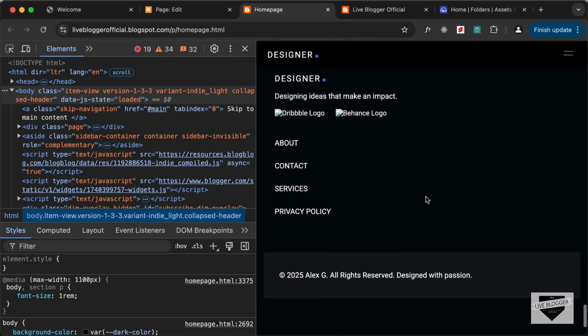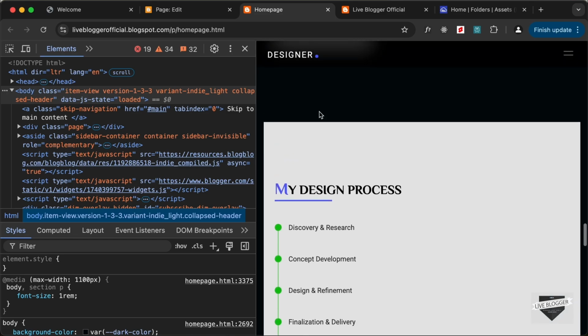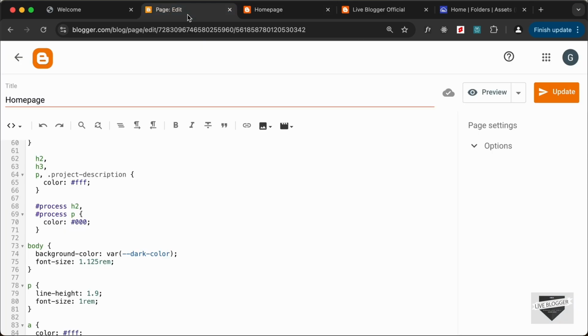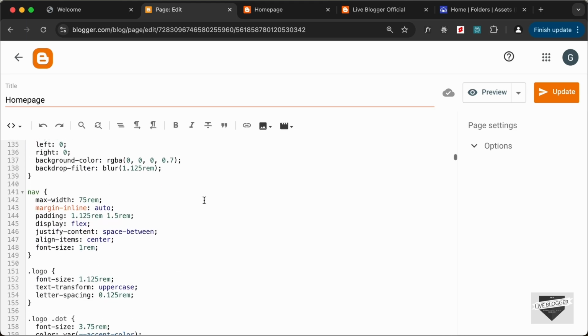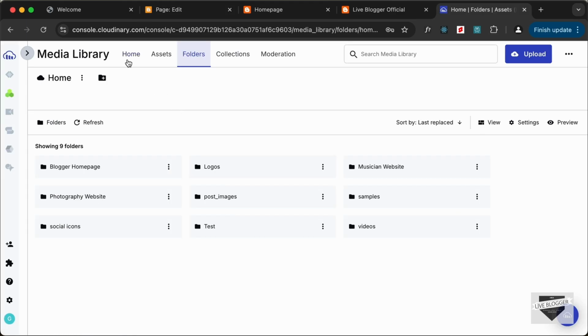And the last thing we need to do is update the images. So for that we will use a service called Cloudinary, and we will upload all the images inside Cloudinary, and we'll just get the links from there and add it over here inside our code. So you can just go over here to cloudinary.com and create a free account and just log in.